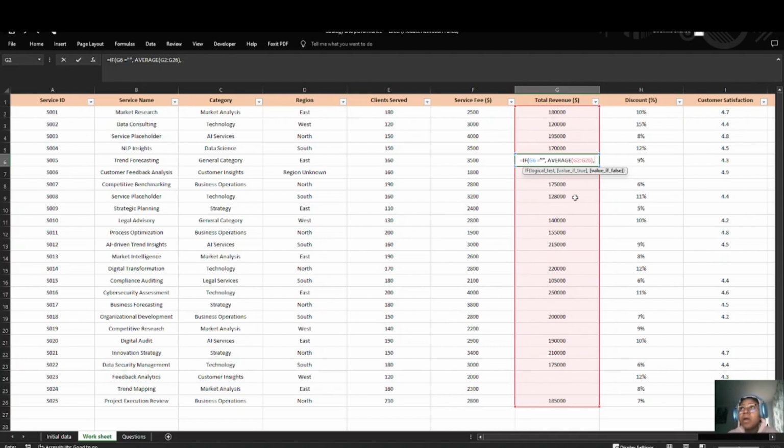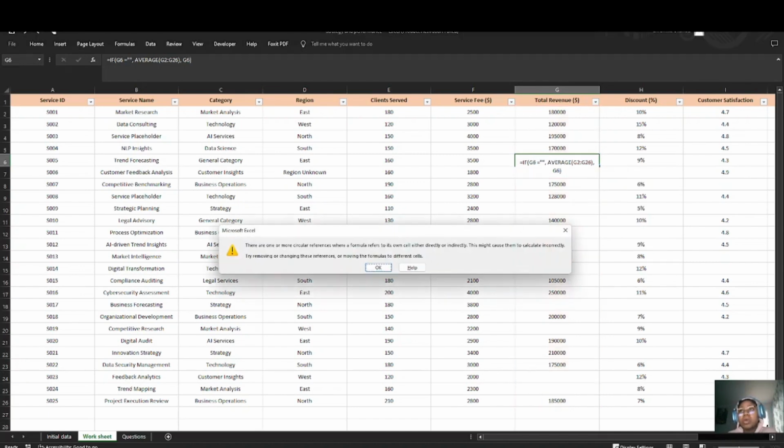And G6 as well. So this is G6. I think so. Hopefully it works. Still does not work. So I don't know why.